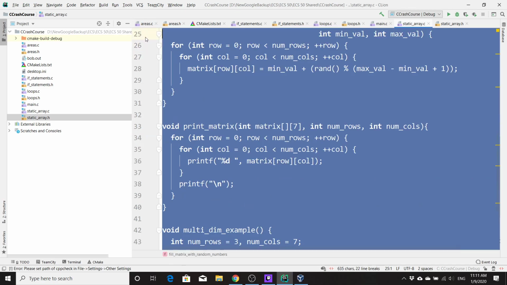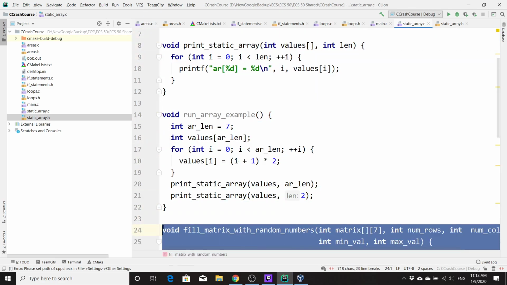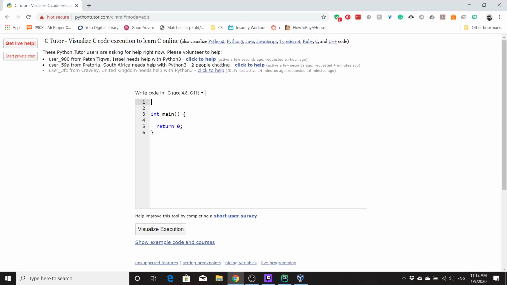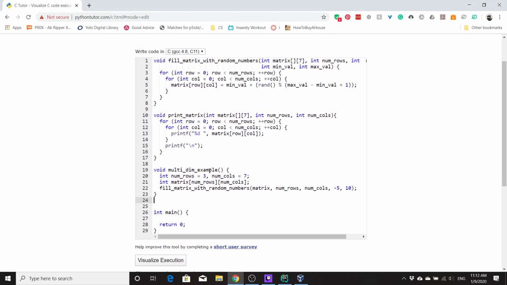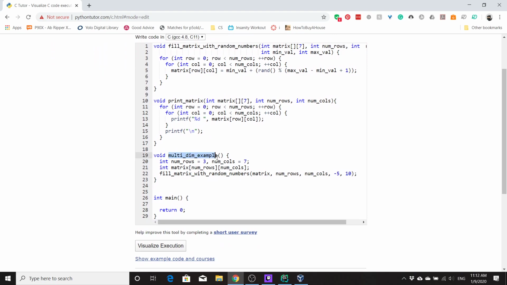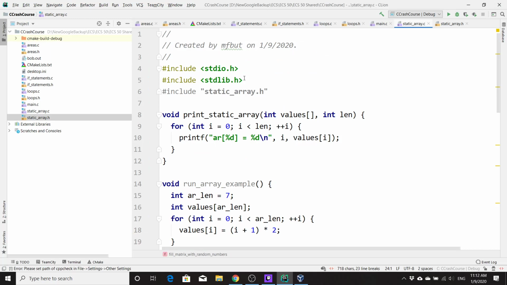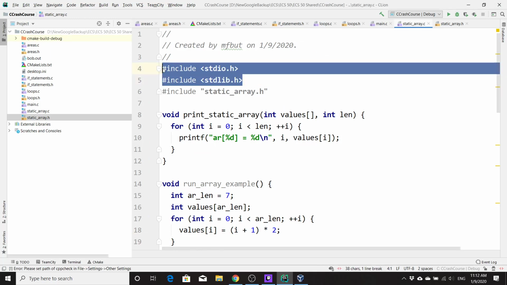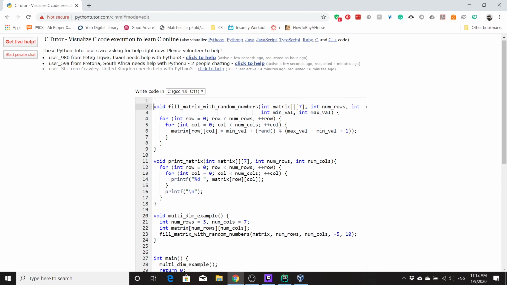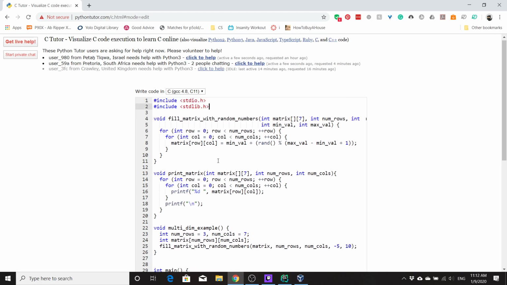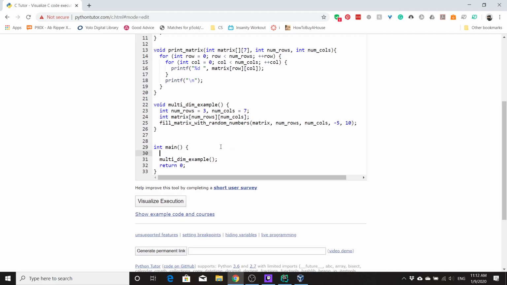So let's try putting all of this into Python Tutor. And then over here, we'll just need to call multidim example. And we need to put in our #includes, a semicolon here. So we need both of these. And we probably also want to initialize our random number generator, which we do with a call of srand, and then you can give it some constant value, and we'll always get the same random numbers every single time. So let's visualize our execution.